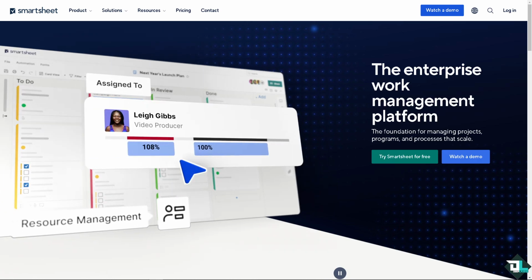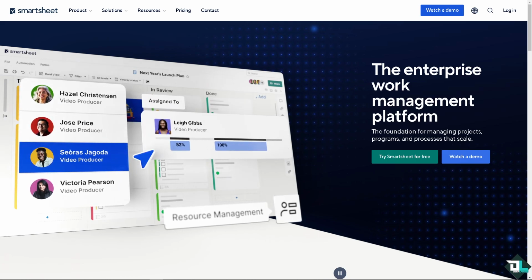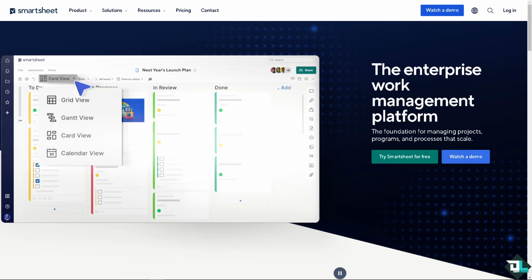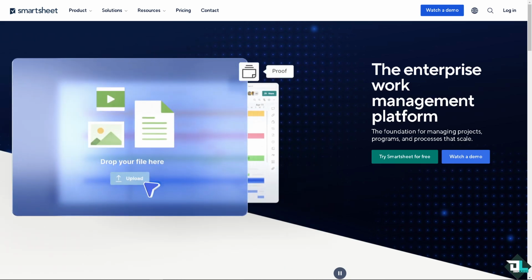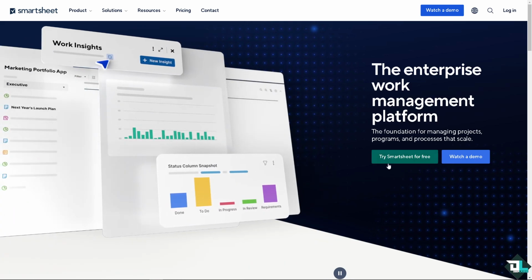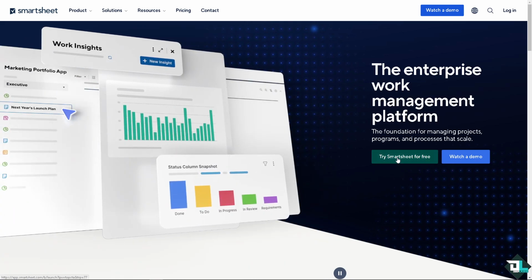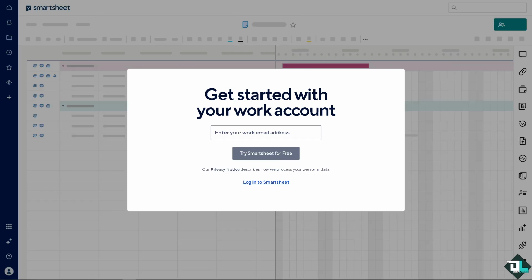In today's video, we are going to show you how to merge cells here in Smartsheet. Let's begin. The first thing that you need to do is to log in using your credentials. If this is your first time here in Smartsheet, I want you to click the sign up option. And from here, just follow the on-screen instructions and you're good to go.